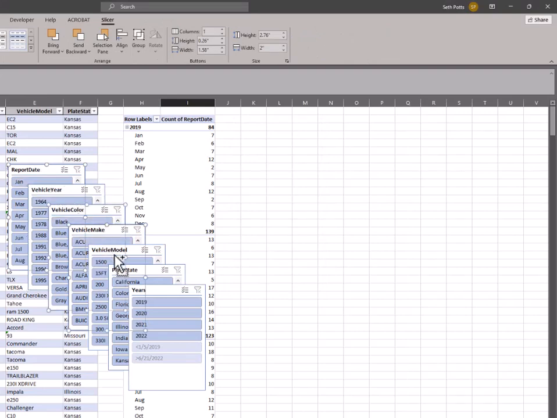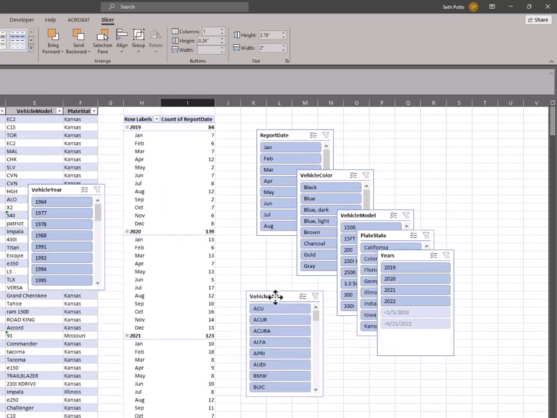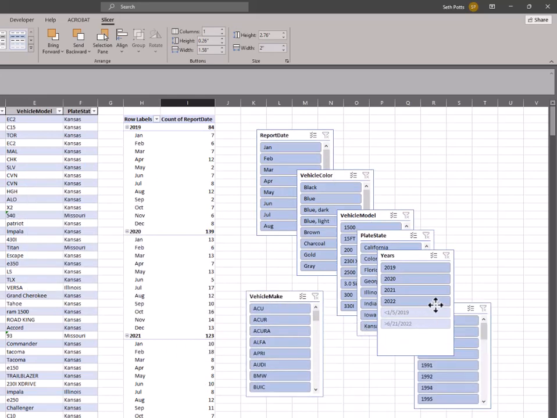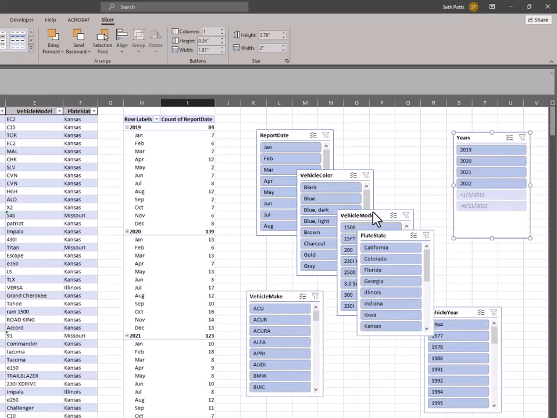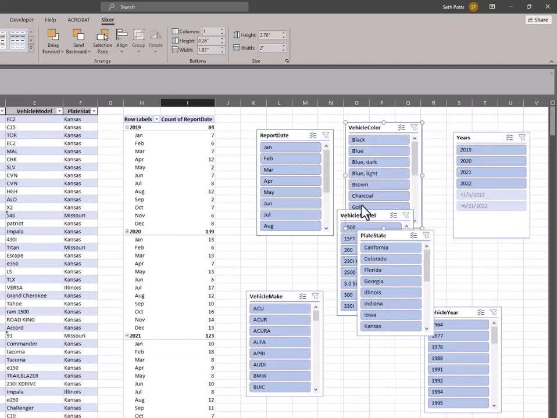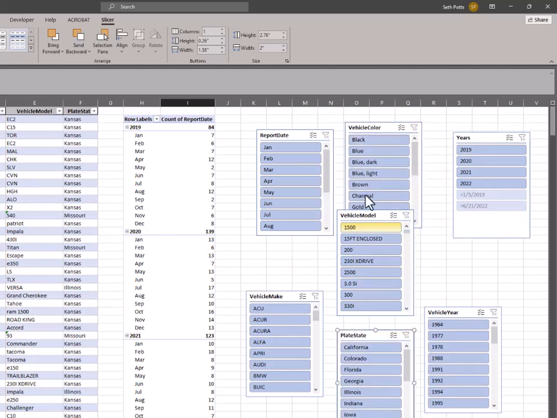Let me move all these out of the way here. That is the problem when you get a lot of these. They kind of stack weird, and you have to go separate them out. I'm not going to make it pretty right now, but just to show.